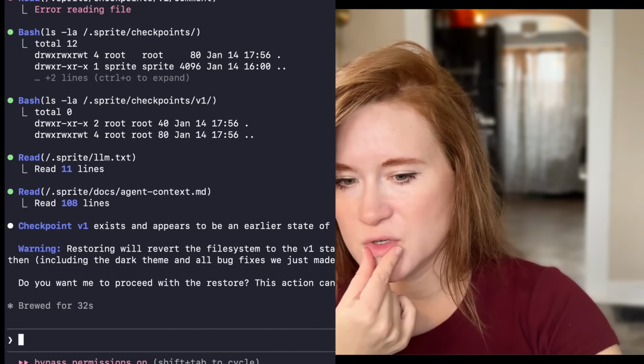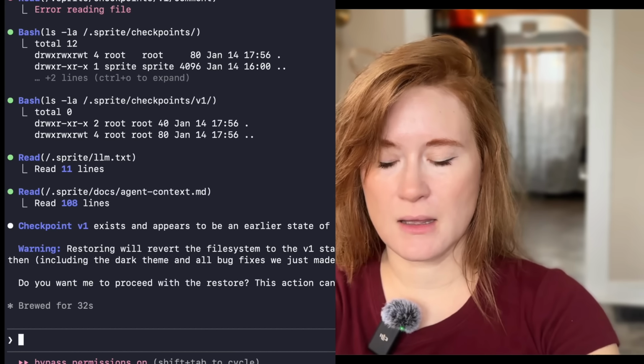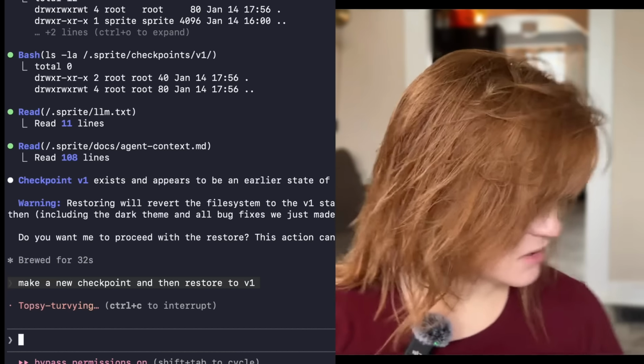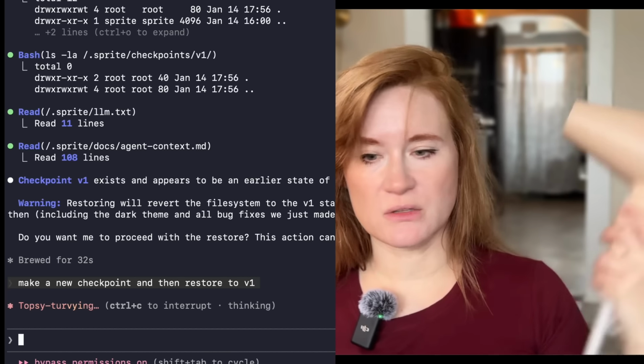Oh, it's saying, do you want to drop all changes? Let's do this. Let's say, make a new checkpoint and then restore. Smart caution. Don't want to lose all our changes.